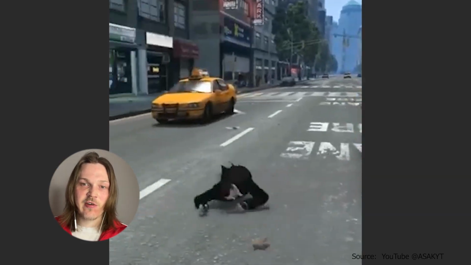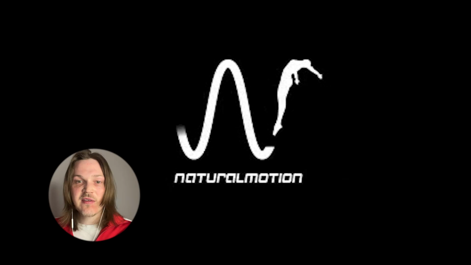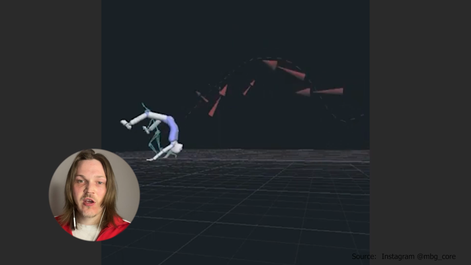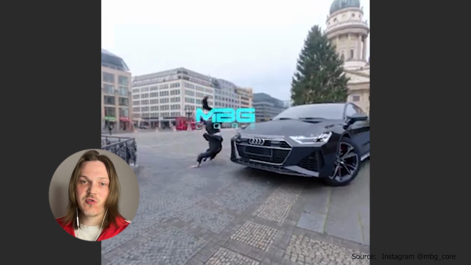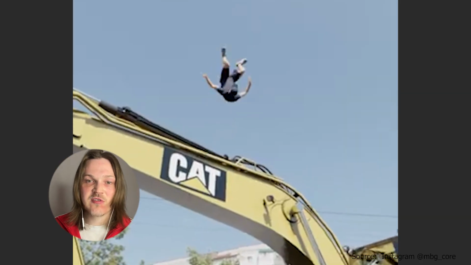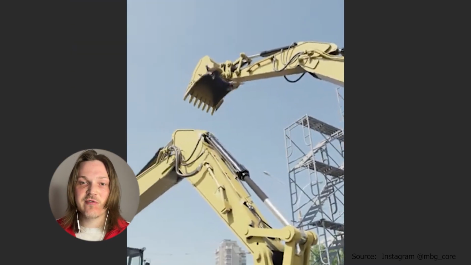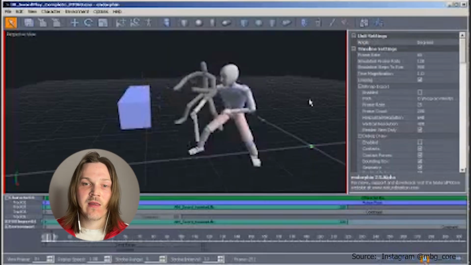The developers of Endorphin, a UK-based company named Natural Motion, abandoned it, and most people forgot about it. But 3D artists like MBGcore use it in modern workflows and prove that Endorphin is old, but certainly not outdated. Even though the software has been discontinued for 20 years, with the right workflow, Endorphin yields impressive results and is a relevant tool for 3D ragdoll animation even today.